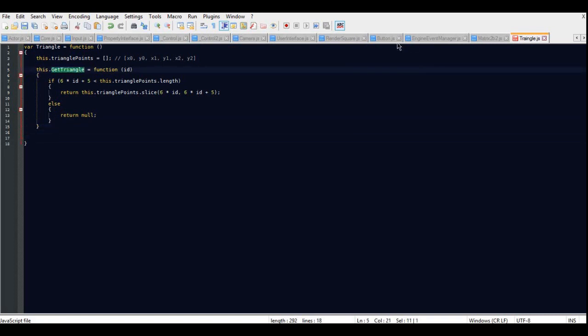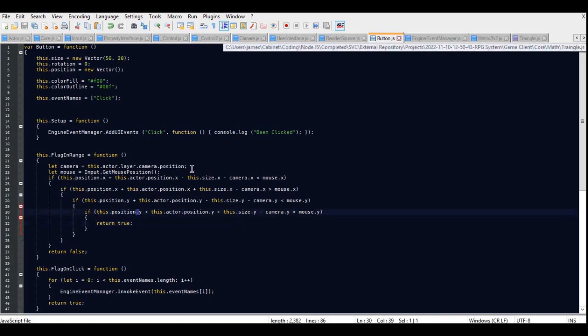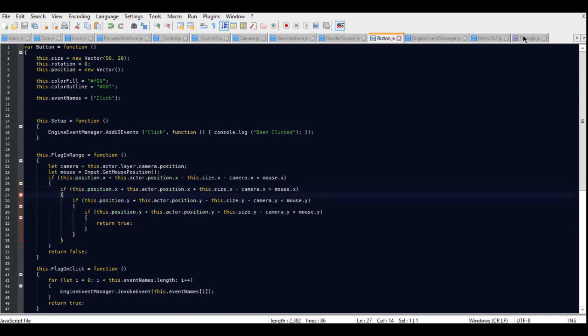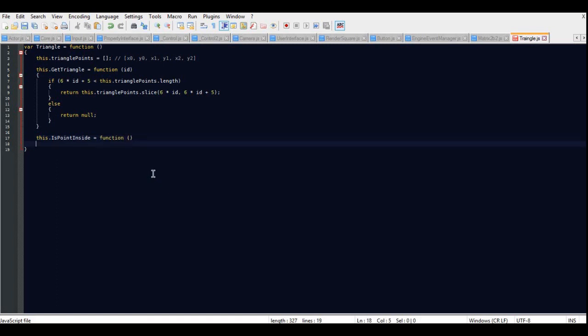Now, when we use the button, we want to check something if it's inside it. So check whether a point or a coordinate is inside an actual triangle itself. So let's do that in the triangle class, which is going to be is point inside equals function, and point, we need to put point, and we need the triangle ID.